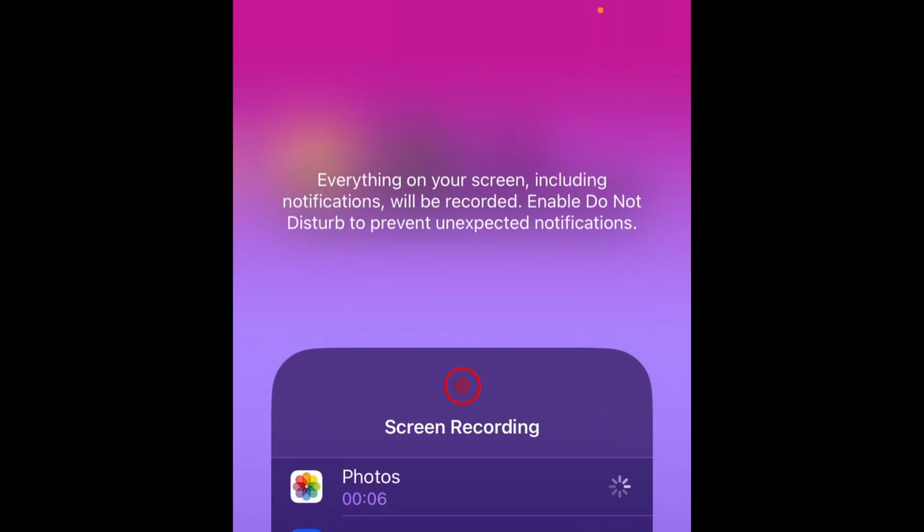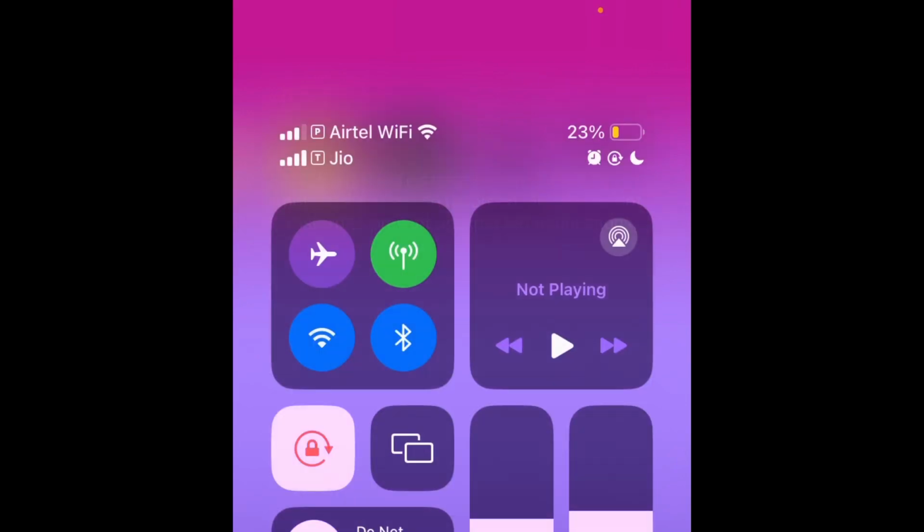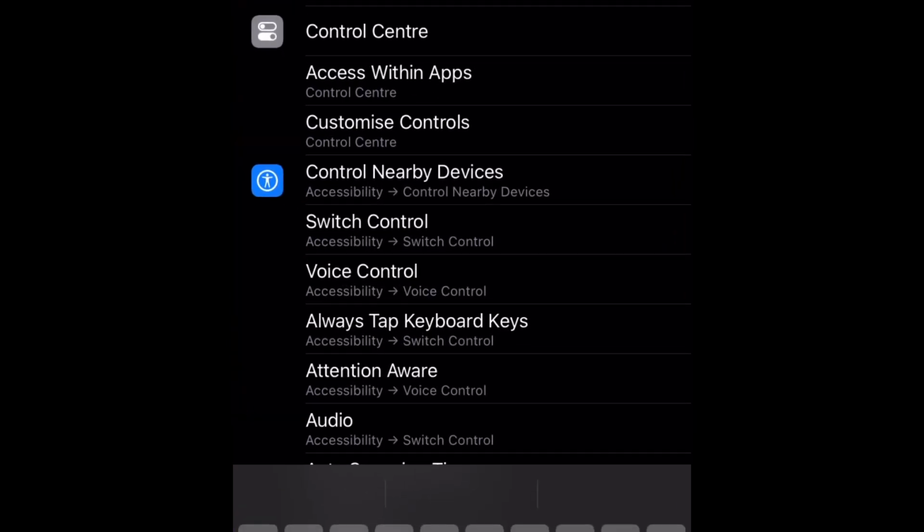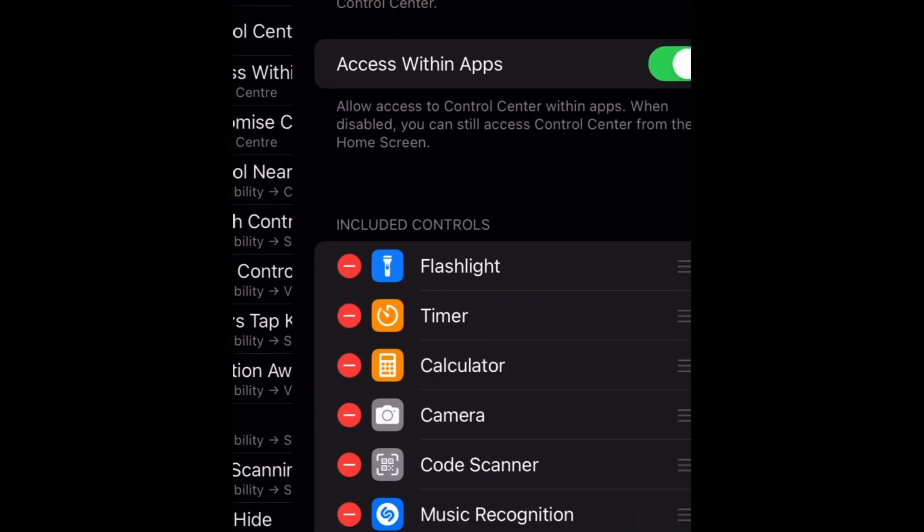To record your screen on iPhone in just 2 steps. Well, let's see. To do that, the first thing that you need to do is go to Control Center through the settings, click on Control Center.